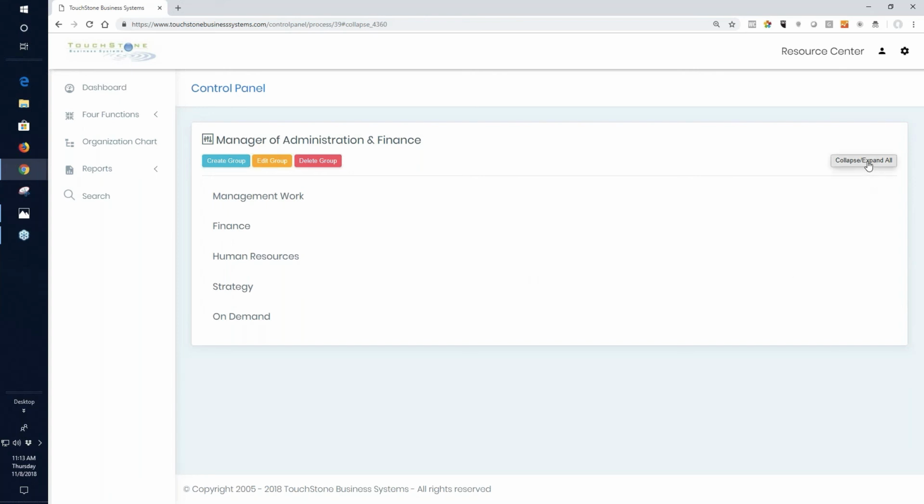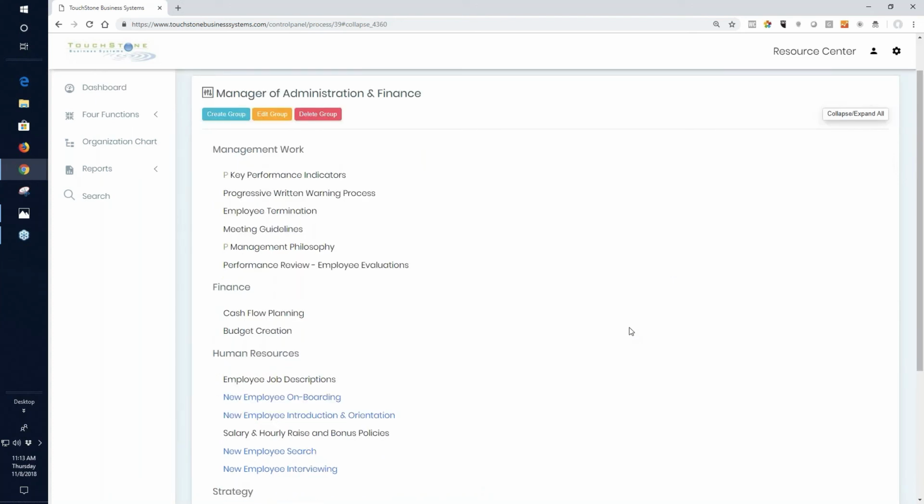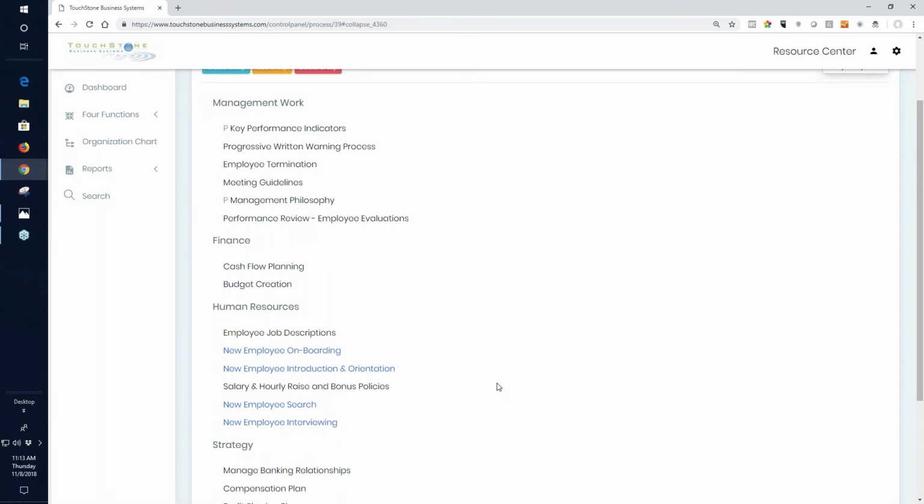I'm going to uncollapse this. The color coding in TouchStone transfers over to the control panels as well. So this right here is black, and so that means it's done. Somebody's marked it as complete. It's ready to use. This one's blue because technically it hasn't been marked as complete. And then if there was a process in your control panel that's red, meaning there's nothing in it yet, that would appear in red.